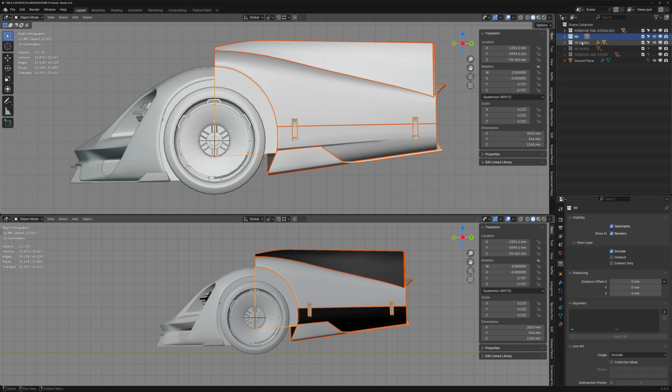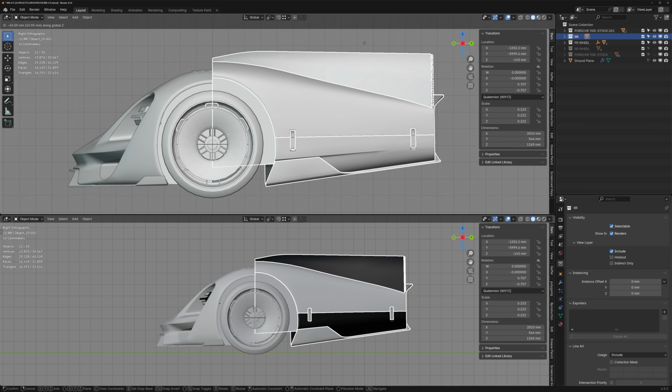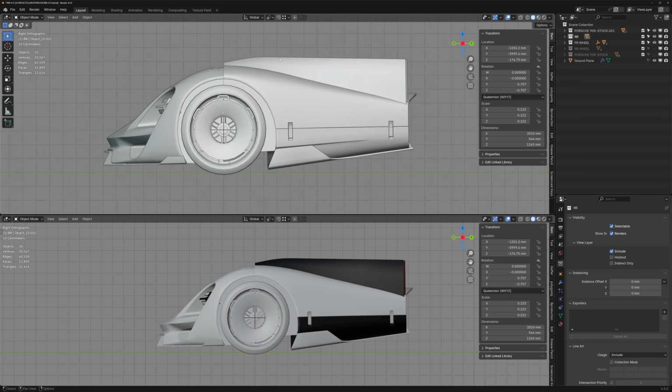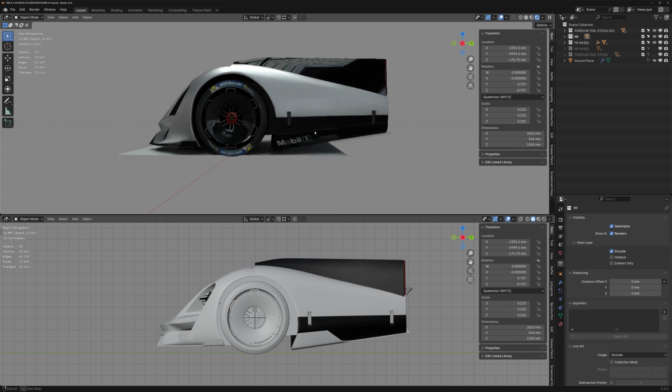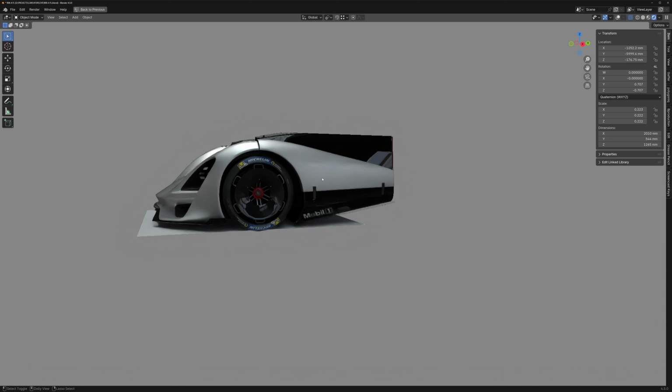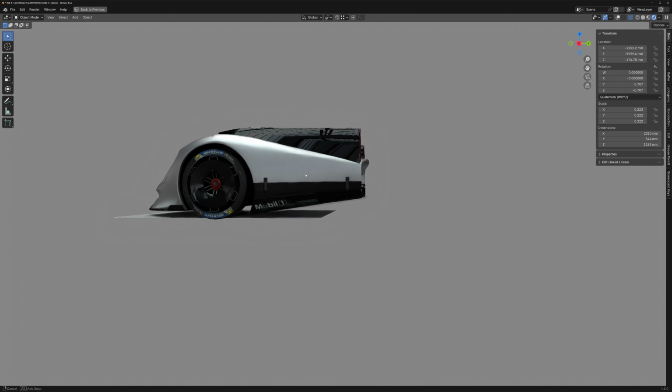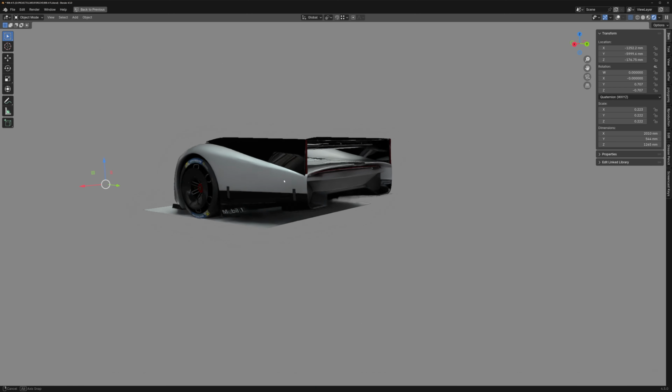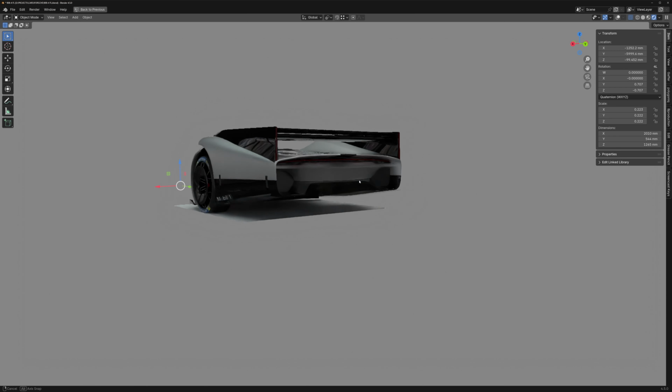But for now, let's grab the rear, go G, Z. Let's match it first of all and see how that looks. So we don't want it to be dragging on the bottom like it is. If we undo that, I'm just doing a quick undo redo to see how that looks.